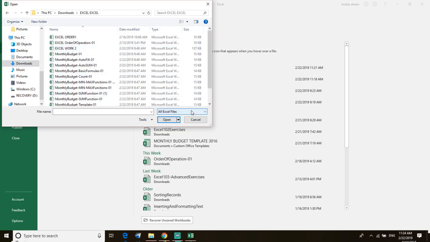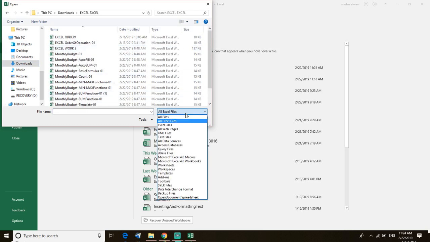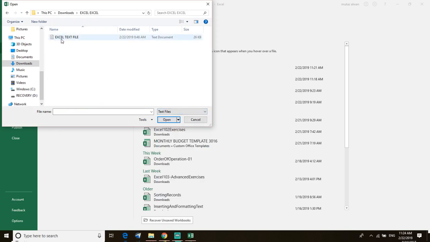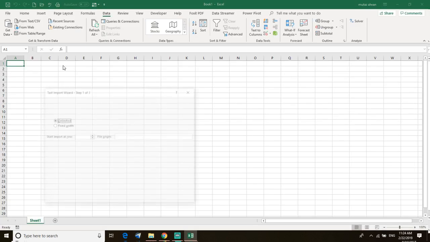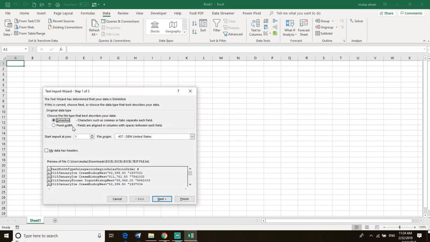This is all Excel worksheets, but how to get a text file? We have a text file. This is how we import it. We choose this option for it. We don't want to choose fixed width. I'll choose this option. And yes, my data has headers. Start import at row 1, file origin. It really doesn't make a difference, but I'll keep it to the United States.